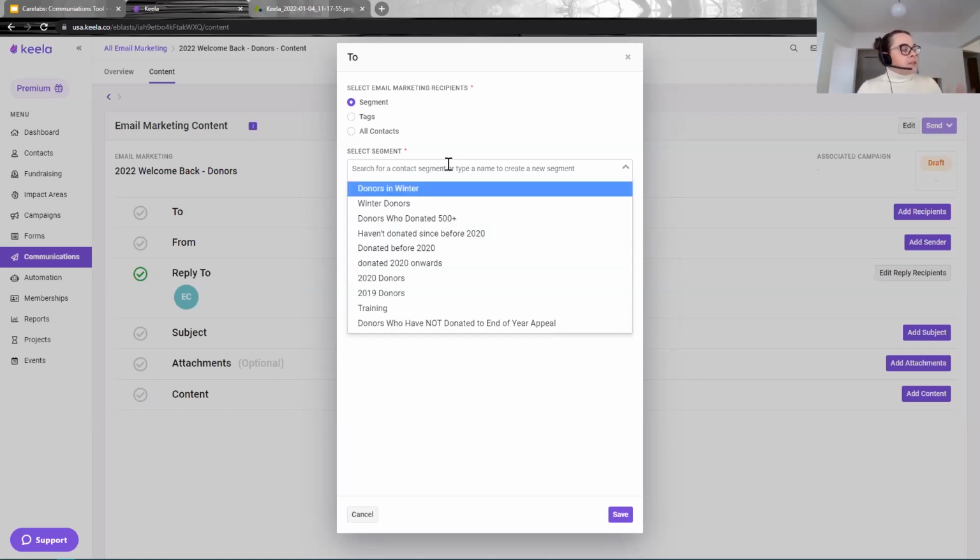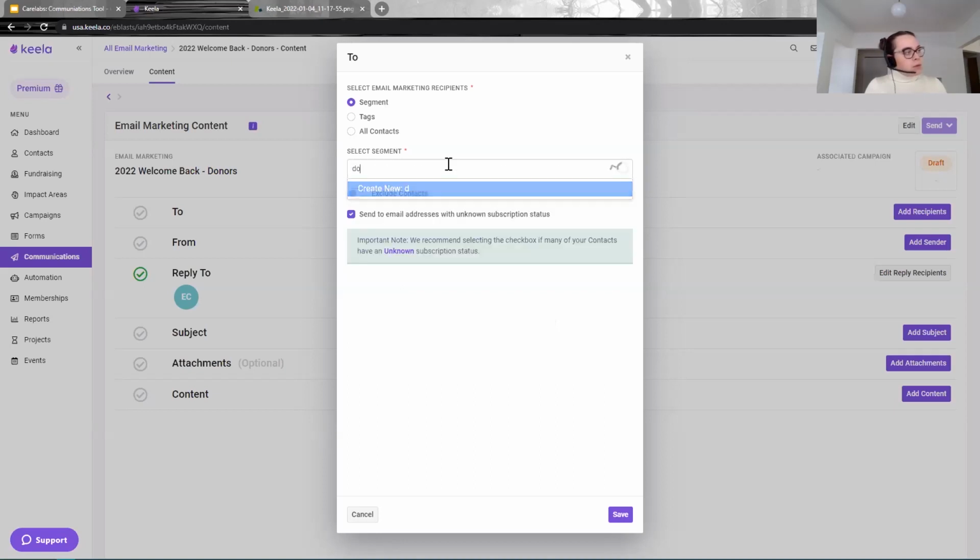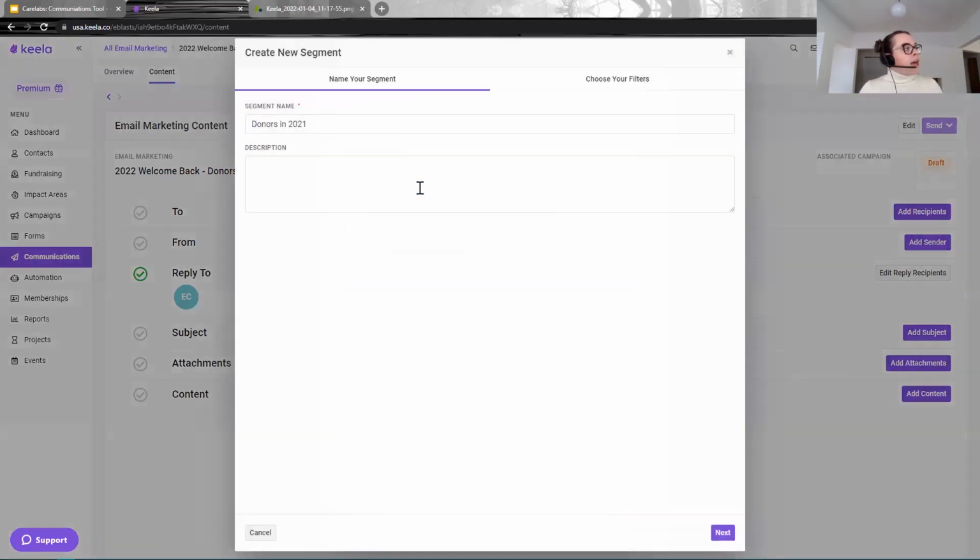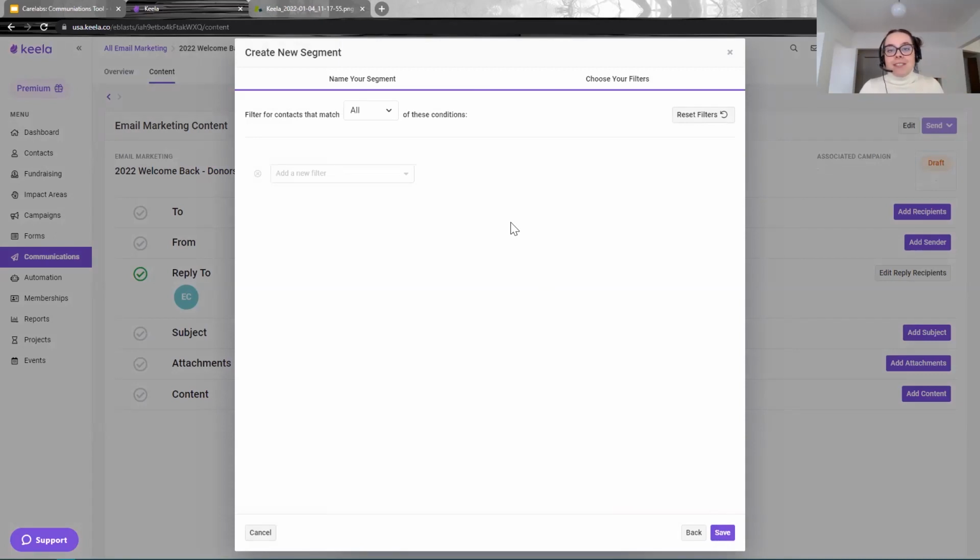So here's how we do it. You click on the drop-down list and it shows you the last 10 most recent segments. And then of course you can search. So I'm going to search for donors in 2021. And because it's not an option, there's no segment in my account with this name, it comes up with this create new option here. And if I click that, it takes me to the create segment box. I click next and I can just choose my filters in here.